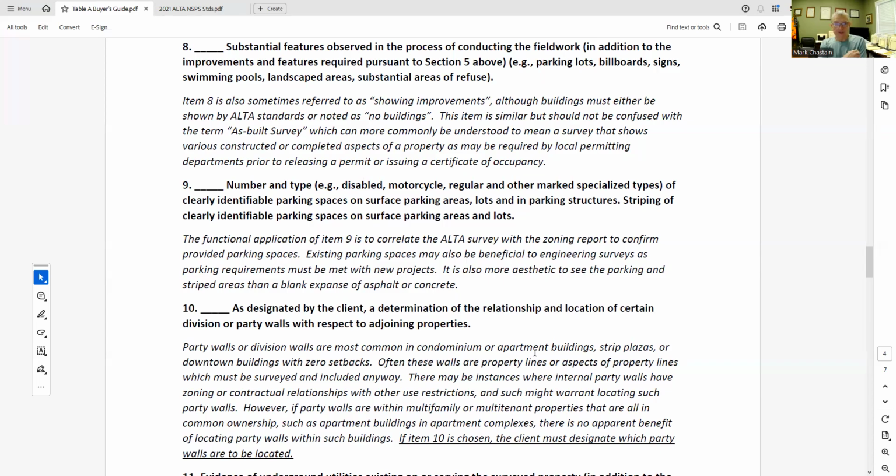If it's the buildings, they have to be shown. So notice that buildings are not located in the examples. Buildings have to be shown anyway, but this is specifically expanding the location requirement to include parking lots, billboards, etc.